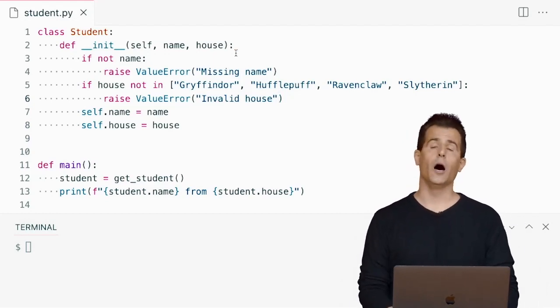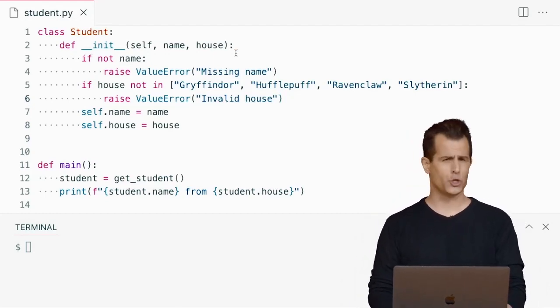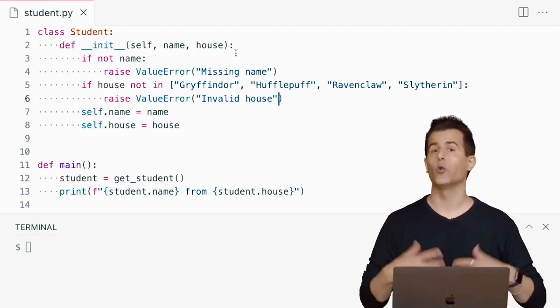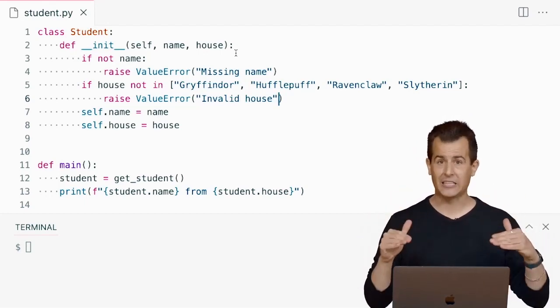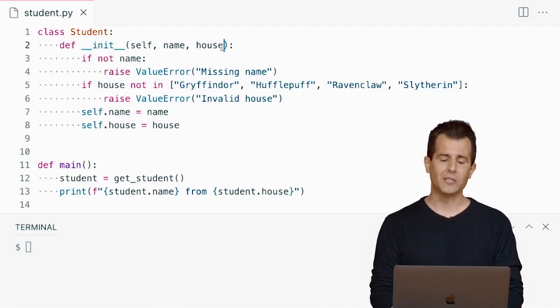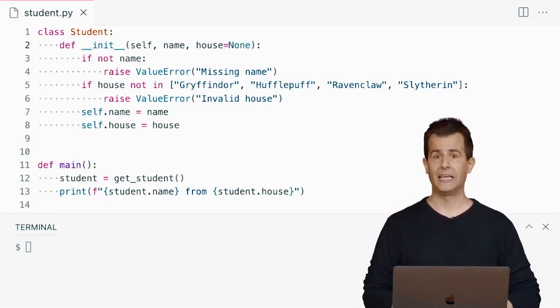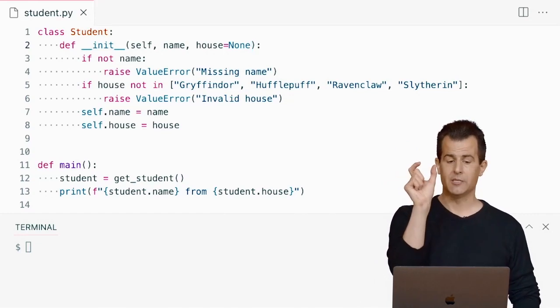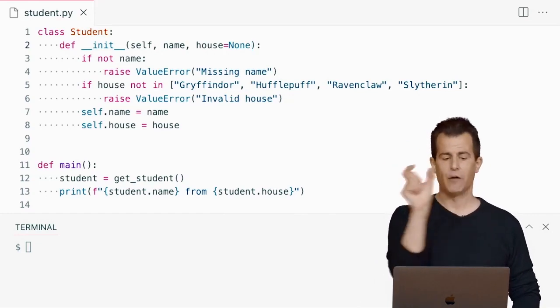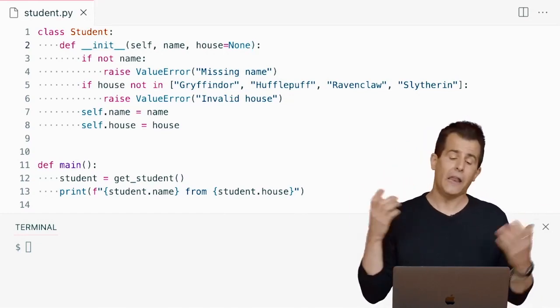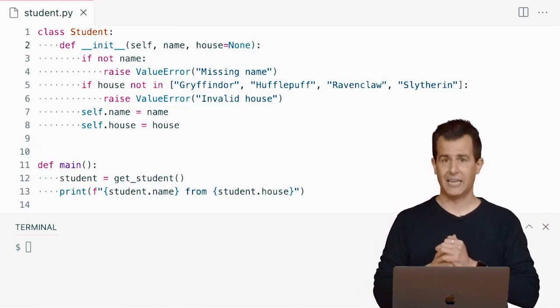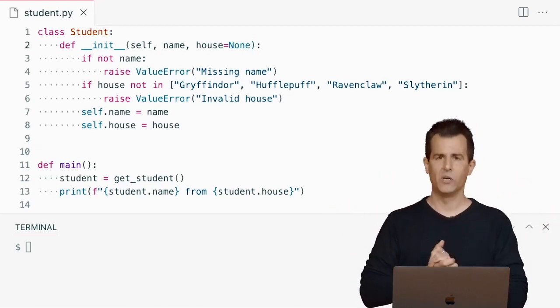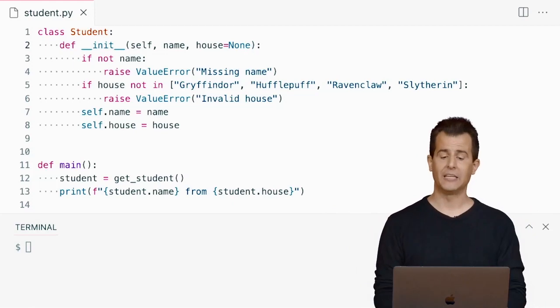So these init functions are just like Python functions more generally, even though they're special in that they're going to get called automatically by Python for you. But if you wanted to make house optional, you could do something like this. You could give it a default value in the init function's signature, so to speak, in that first line of code on line 2, and that would allow me to not have to pass in house. In this case, I'm going to continue to always pass in name and house, but you could make things optional.